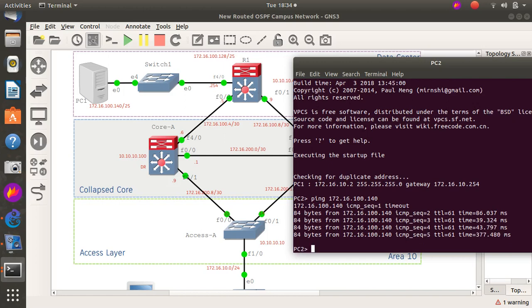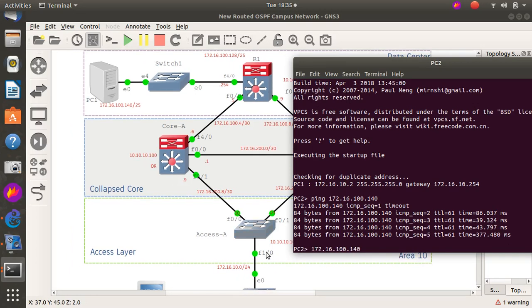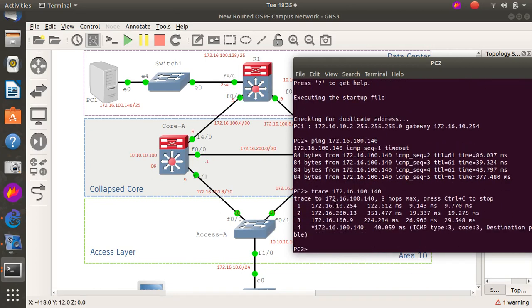Now we're gonna have to trace the route to see how it's getting there. From our point of view, I want it to go this way, that way, this way, and that way. So it's gonna go 16.10 first, 16.200 second, 16.100 third, and then 16.100.128. So when I do trace, let's check. Let's bring our tool across again.